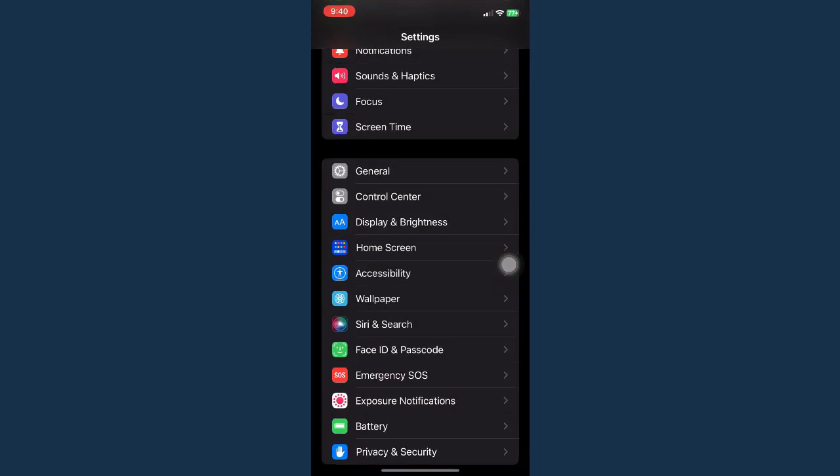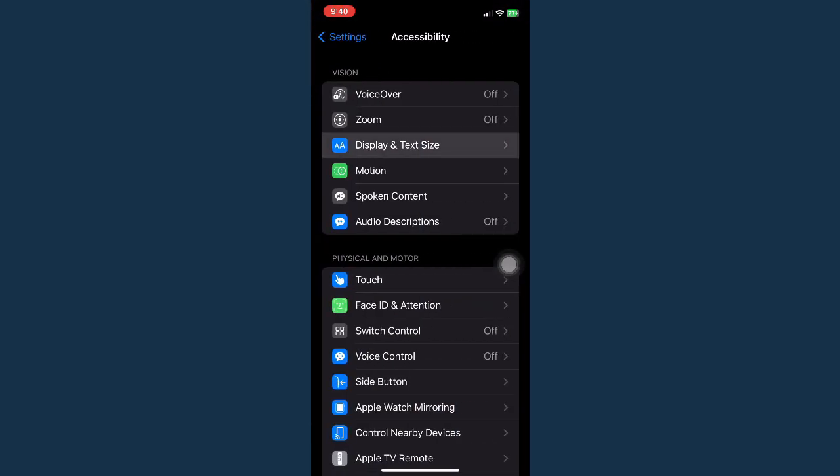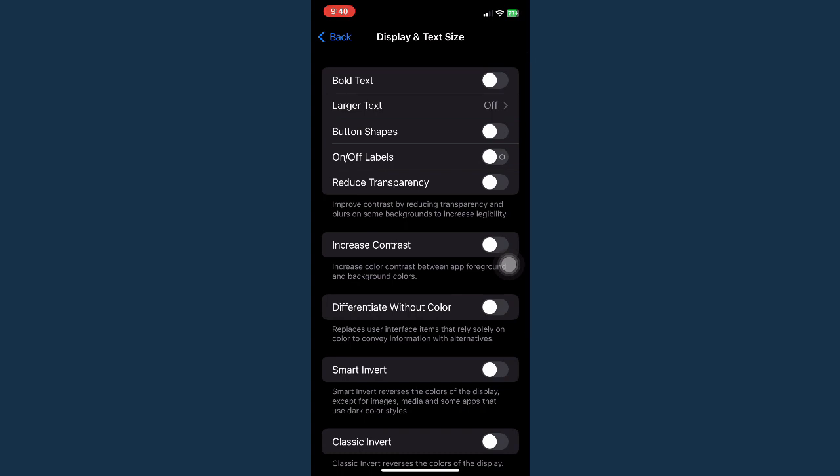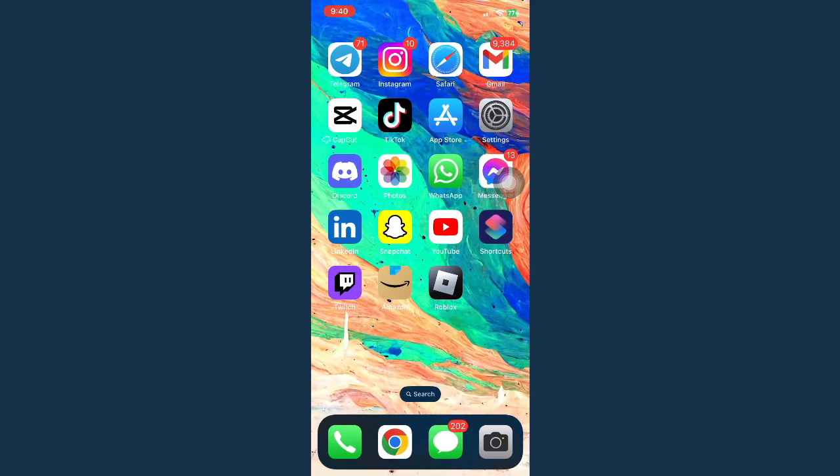So first, go to your settings and scroll down and go to accessibility. Click on display and text size and scroll down again and look for smart invert. Click on the toggle button found on the rightmost part of Smart Invert, and then go back to your home screen and open Amazon.